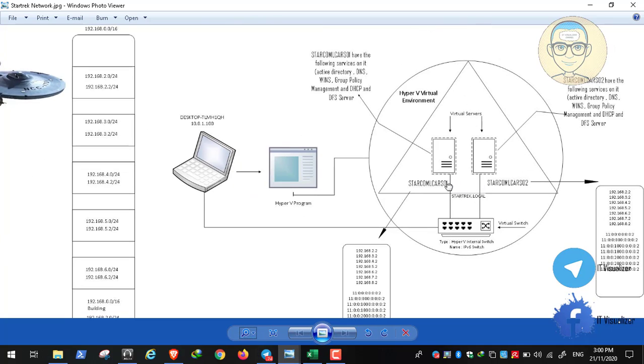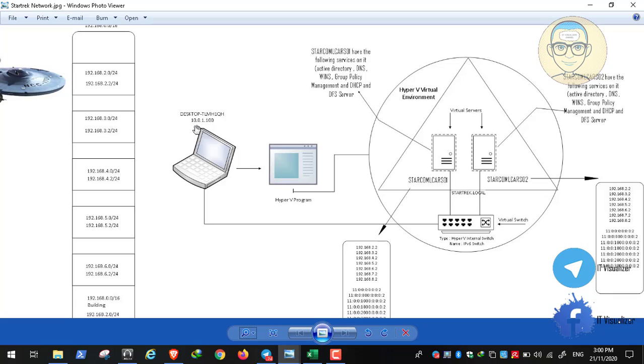So what we will have in this lab, here is my laptop. It will have 10.0.1.100. Anyway, it will have an IP address, and it contains the Hyper-V program, and in it we will have the Hyper-V virtual environment, and then we will have the domain, which will be called startrek.local. We will have two servers named Starcom LCARS01 and Starcom LCARS02.